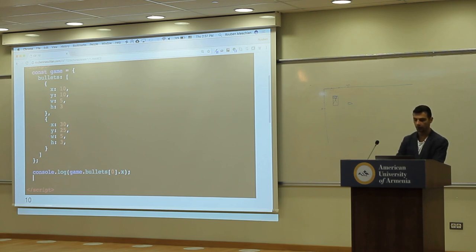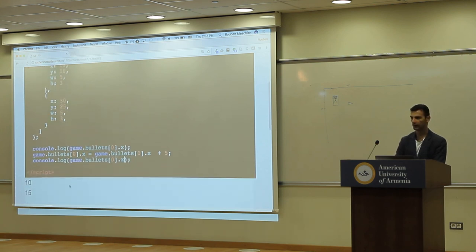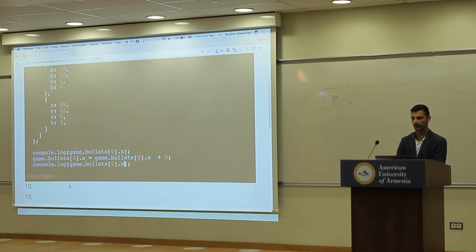Okay, now what I want to do is after printing it, I want to now change game.bullets[0].x, and let's move it by how many pixels? Five. How do I move it by that many pixels? Well, what I can do is take the original value and have that plus 5. And then console log all of this again. And we can put it in a while so it can go. There's no while here. Wait. So you see this, right?